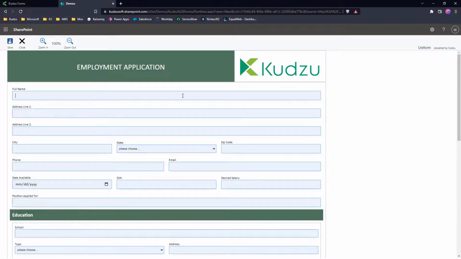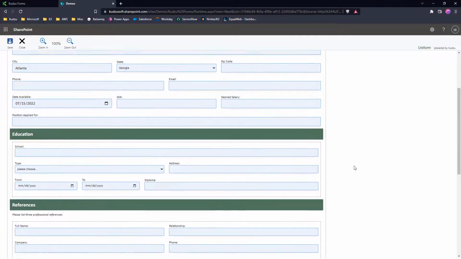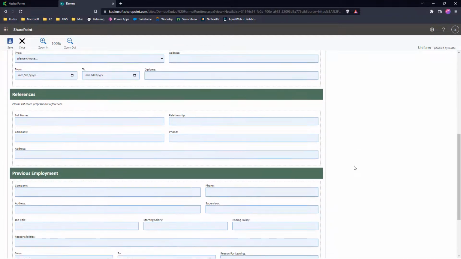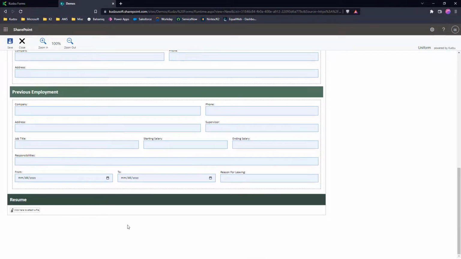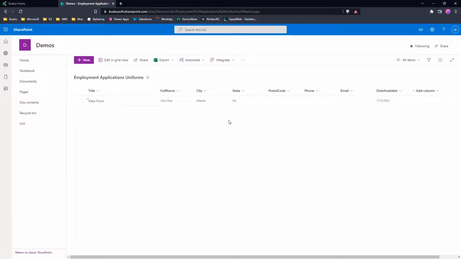So let's just go ahead and put in some information in here. See that we brought over the drop-down list. We have our calendar controls for our date pickers, and then we have all of the repeating sections for our one-to-many relationships. We also have the resume attachment control, and if I click on save, you can see that we've wired up all of the CRUD operations to submit the data and create the record in SharePoint.